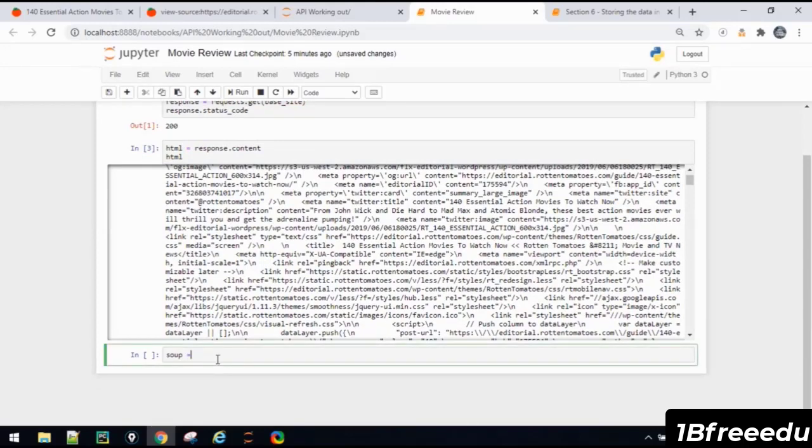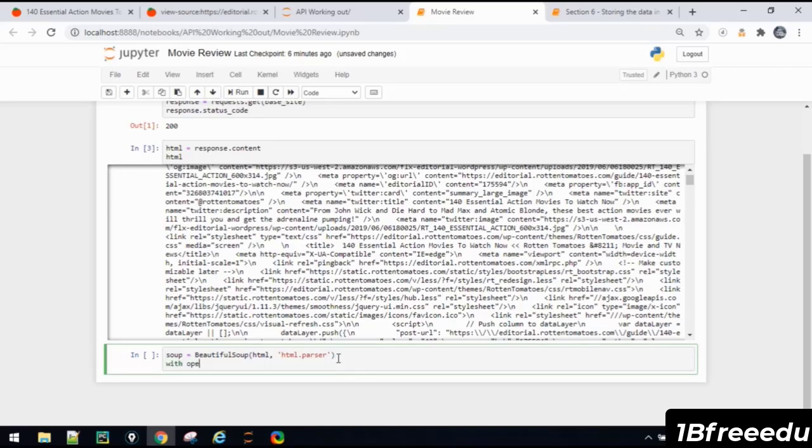I'll use a term called soup to get the value from Beautiful Soup, and then I'll use the HTML value stored here. I'll use the default parser, html.parser, and then I'll store the value in the same way we used last time. I'll have it stored under rotten tomato.